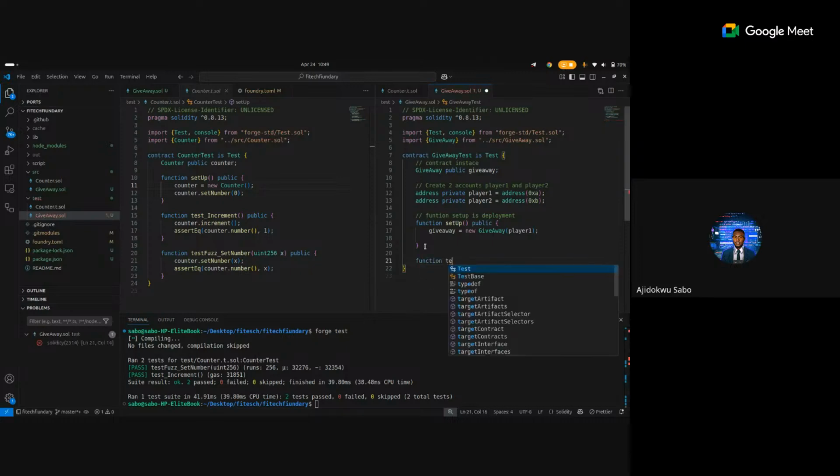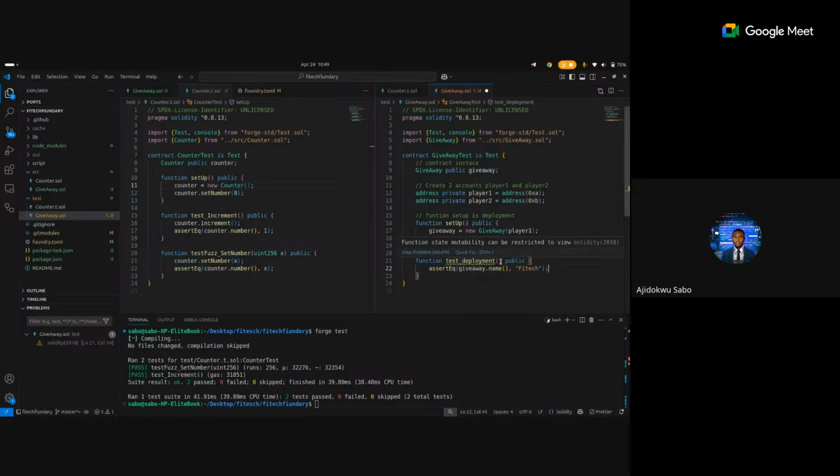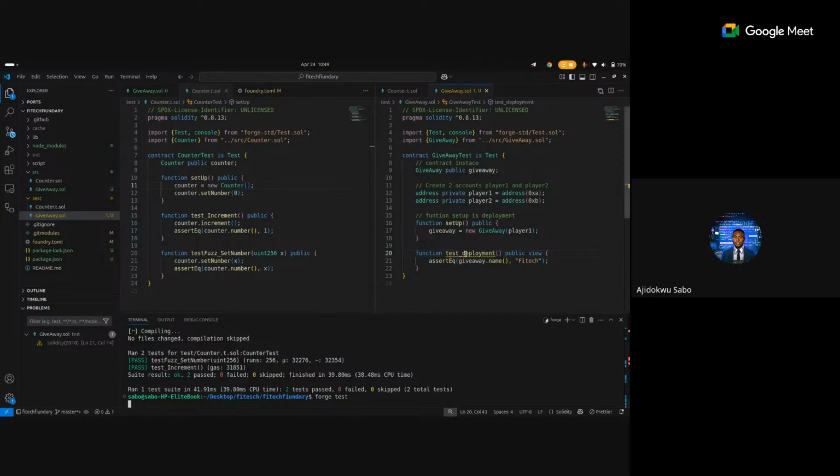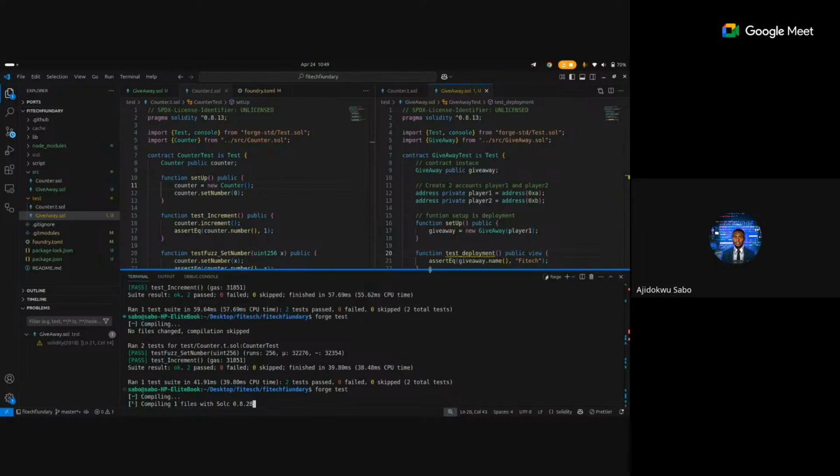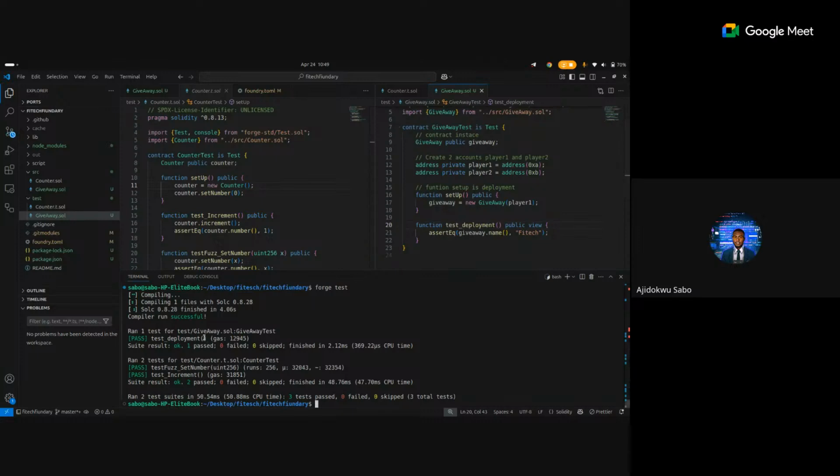I can name it test. I think it has to start with test for it to run. Test deployment. So this is test deployment. Let's make it public. Good. What's wrong? View. Okay, yeah, it's Solidity. Yes, it's view. Okay, good. So you see, test giveaway.